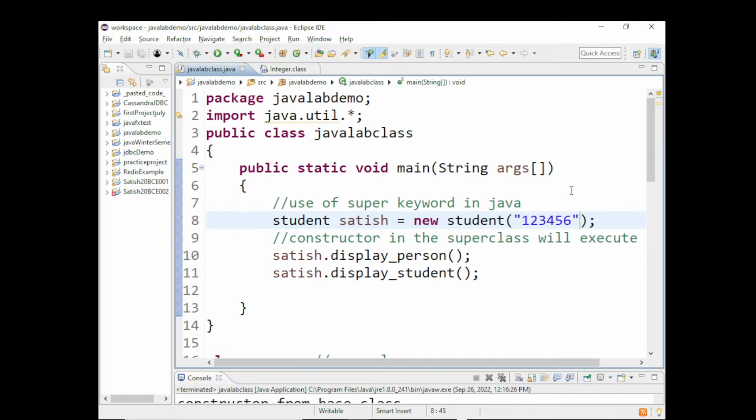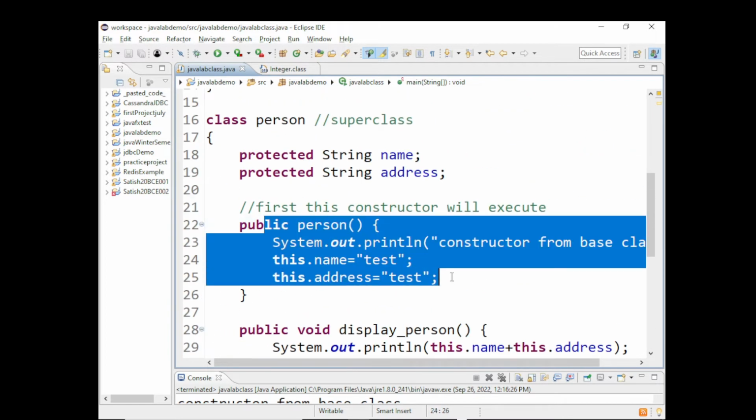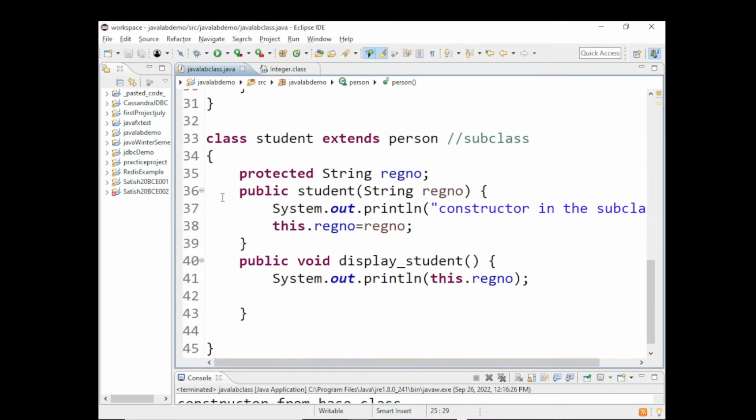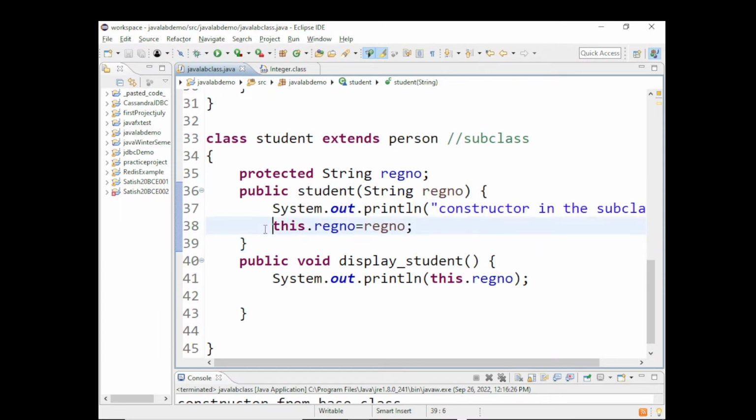Now what is going to happen is when you create an object of type student, the constructor from which class will be executed first? The base class will get executed, initializing name and address to test and test. Next, the constructor from the subclass will execute, and this is going to initialize registration number to 1, 2, 3, 4, 5, 6, and then when you call the methods, the appropriate output will be given. Are you all clear with this?